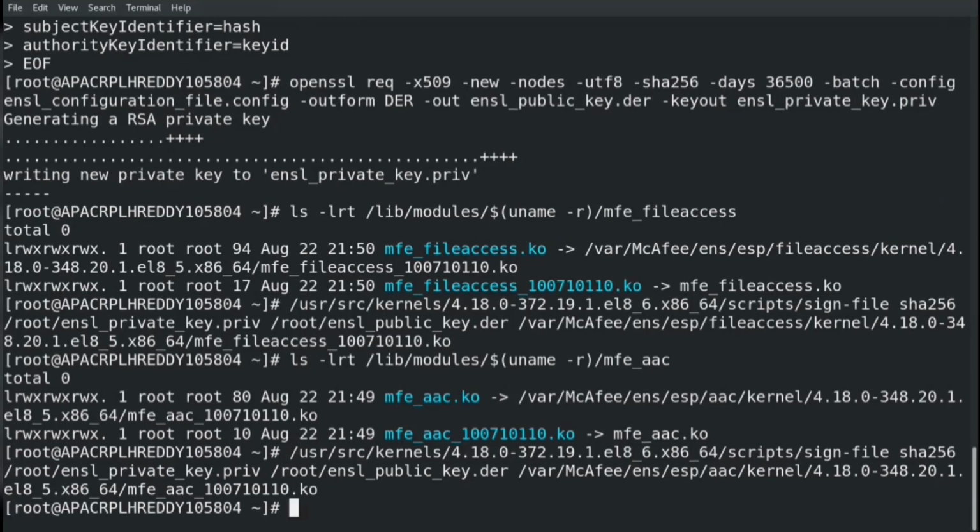And let me sign this file as well. Since it has been successfully signed, we haven't received any error message. Now we have created the keys, we have signed the keys. Let's try to import the key to the machine by using the mokutil command.